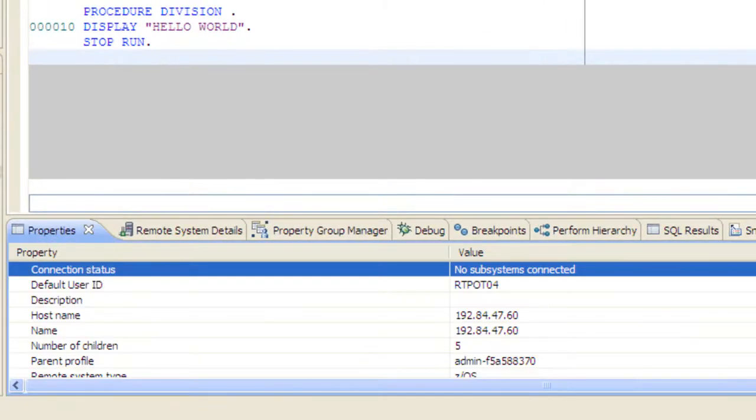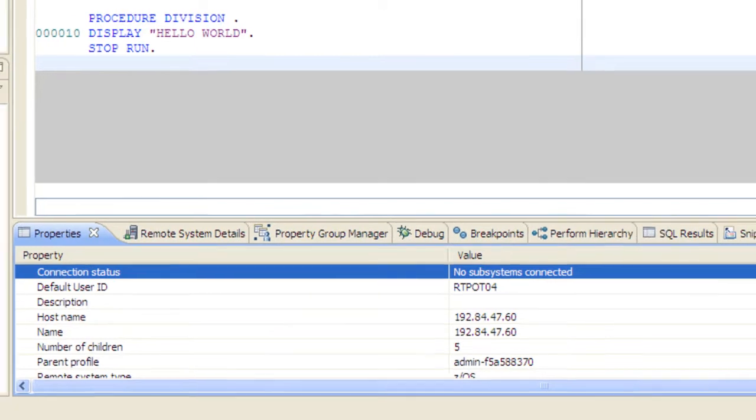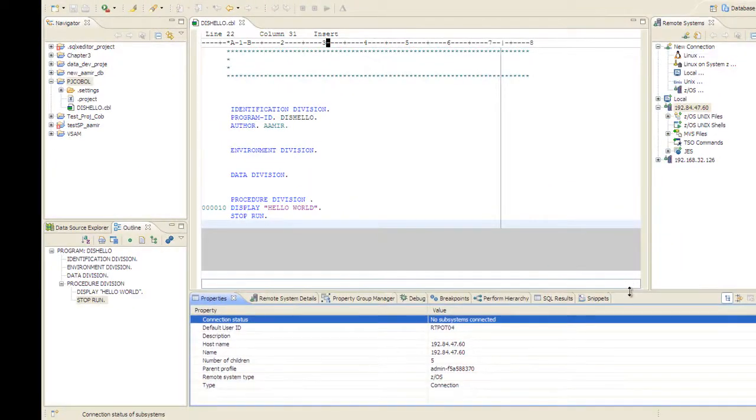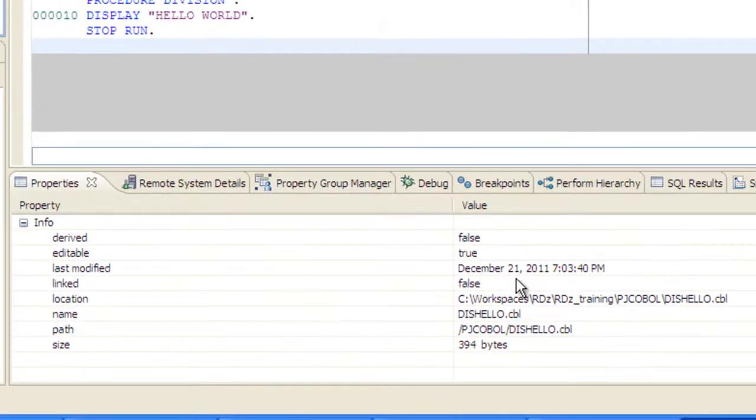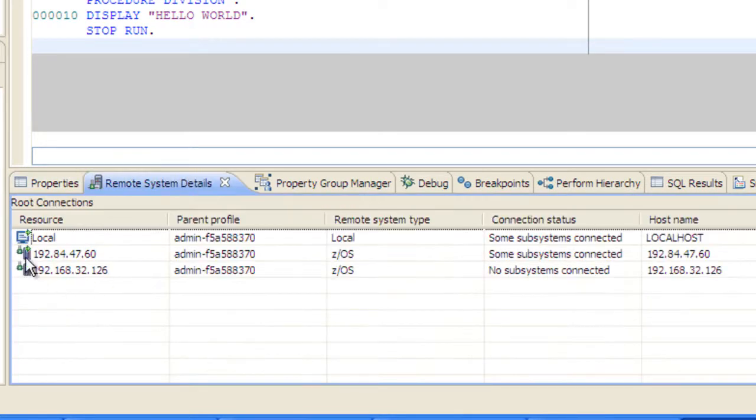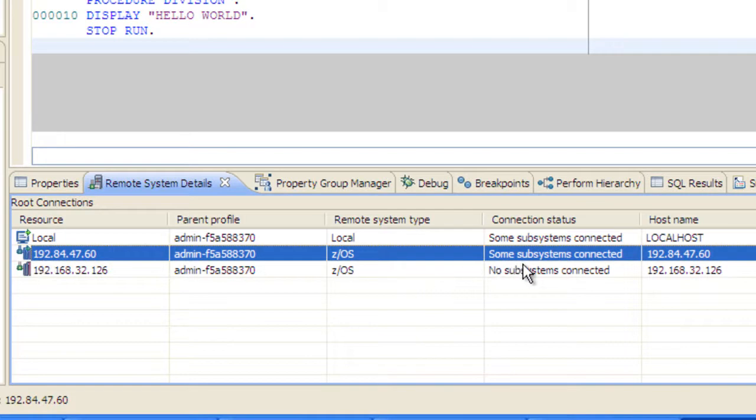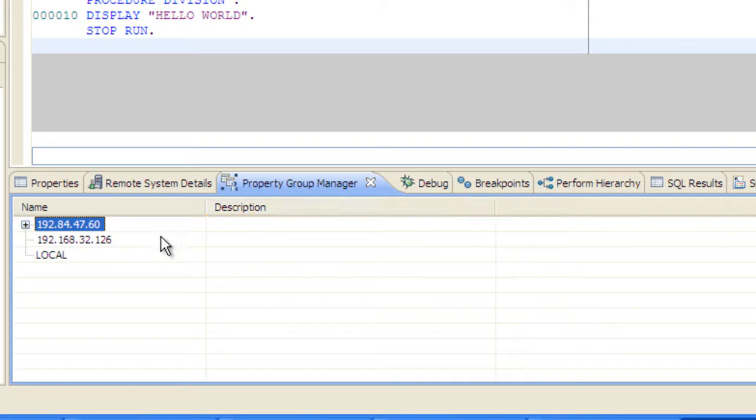In the Properties tab, you can have a look at the details of the remote system you just connected to, and also of the local file that you're currently working on. The remote system details provide information of all the systems in the remote system pane that is towards the right. Lastly, the property group is what is essential in order to run the local project on the mainframe, which needs to be associated to all the partition datasets.